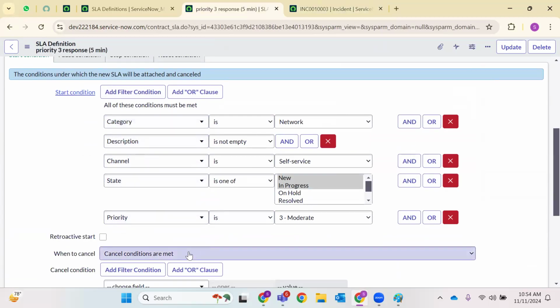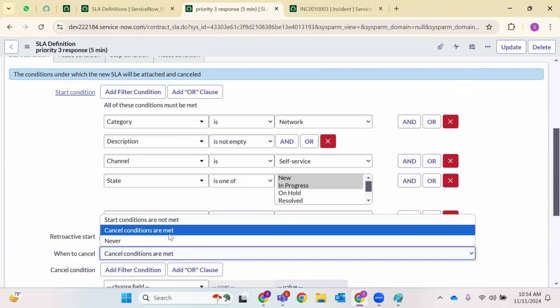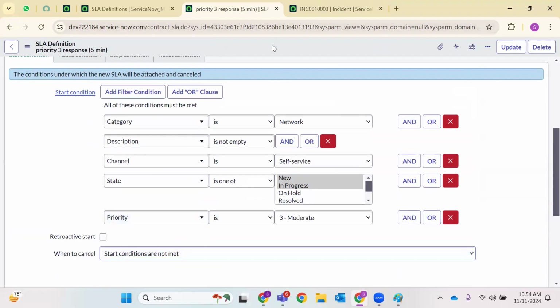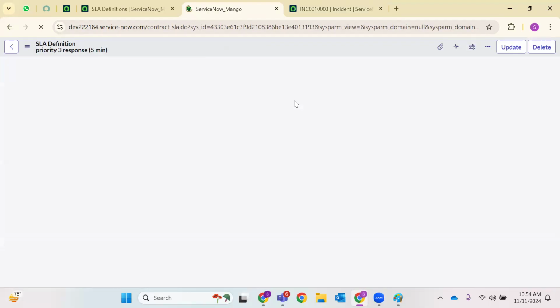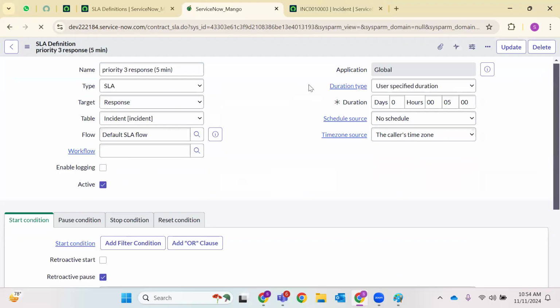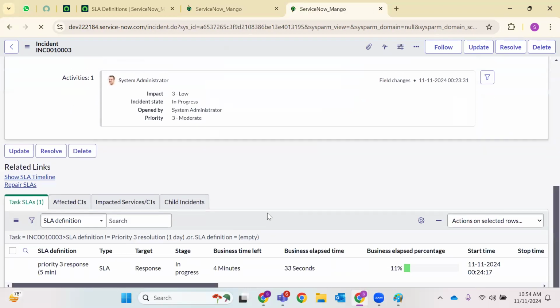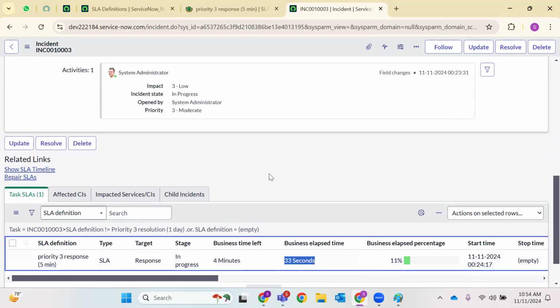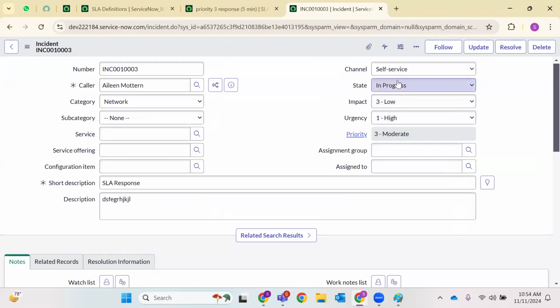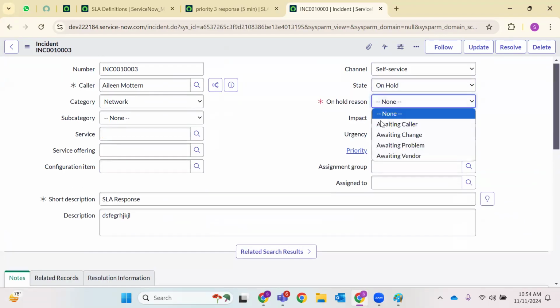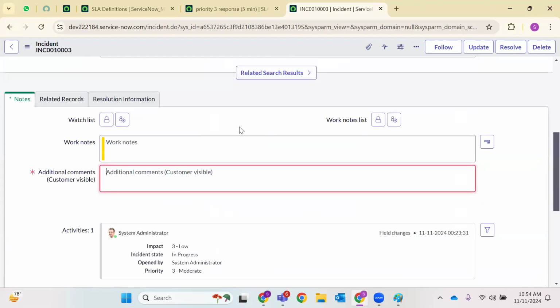Then how to cancel this SLA? Start conditions are not met. Okay, save it. See, my SLA has been attached. Some seconds are already elapsed. See, 33 seconds. Now what I'm going to do, I'll just make it on hold. Save it.